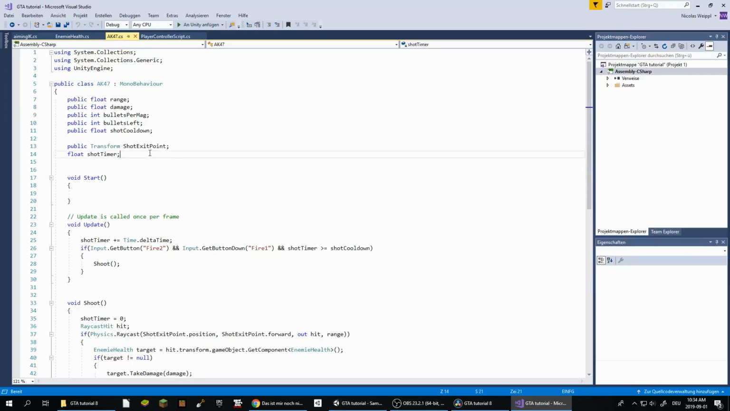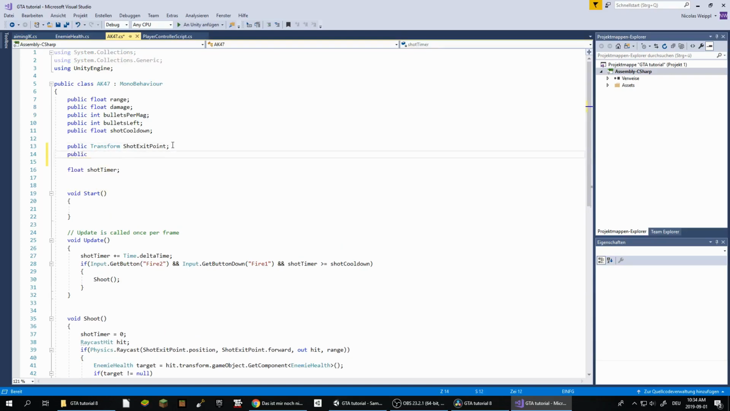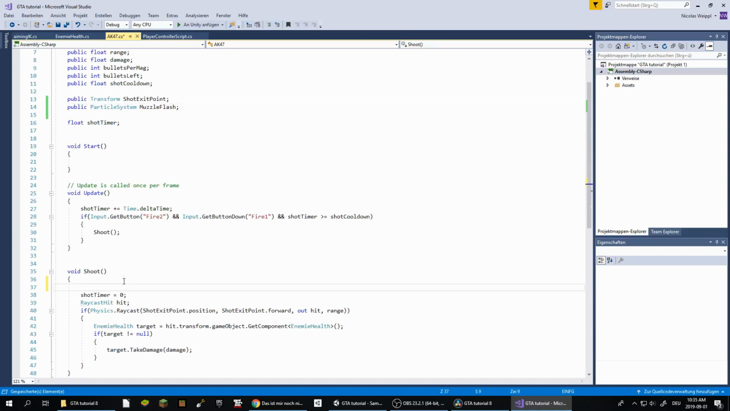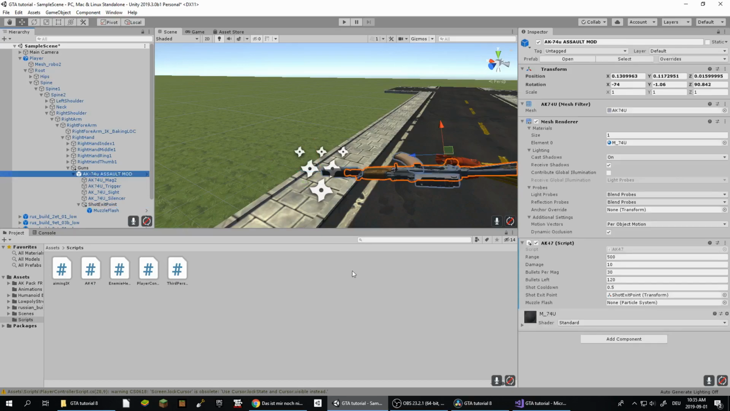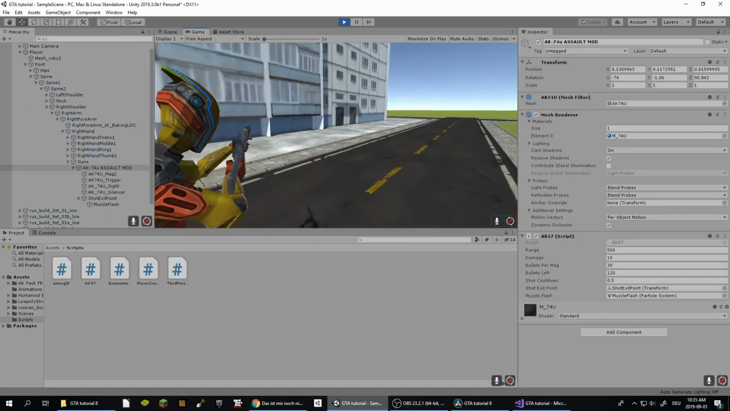In the gun script we will add a few lines of code. Firstly, a particle system, which I called muzzleFlash. And then a command to play the muzzle flash in the Shot method. Now we add the muzzle flash in the inspector to our gun script and everything is done.